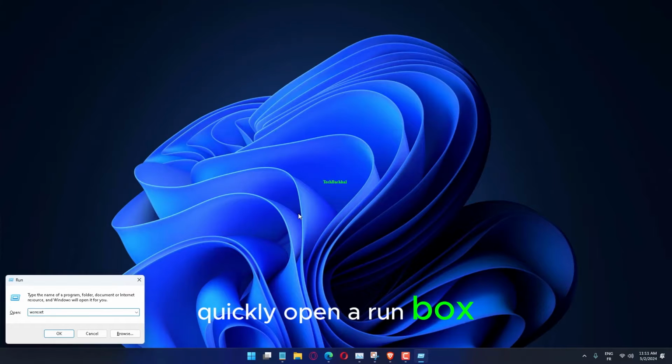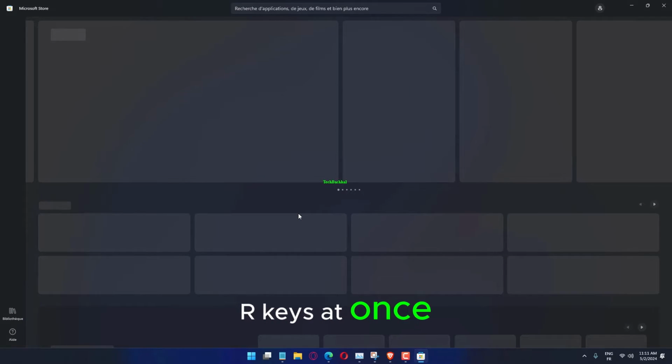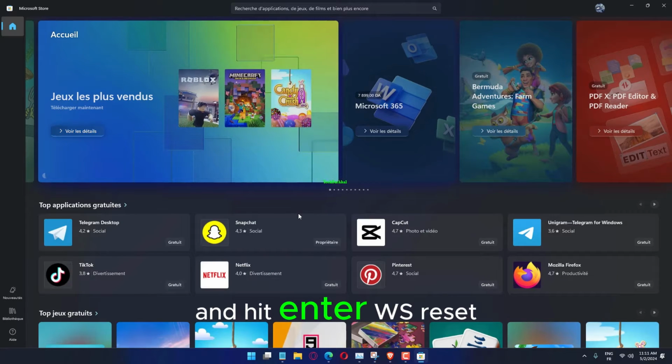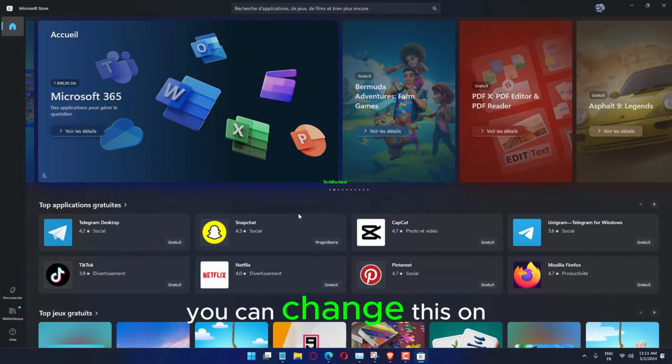Quickly open a Run box using the Windows and R keys at once. Input this Store reset command there and hit Enter: WSReset.